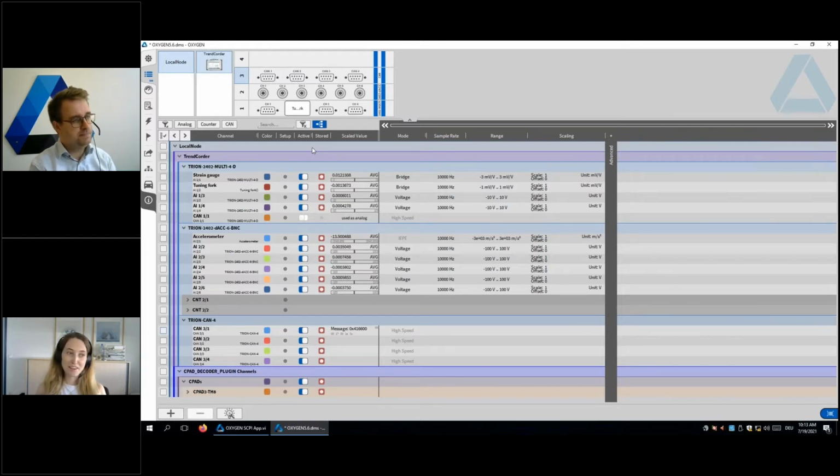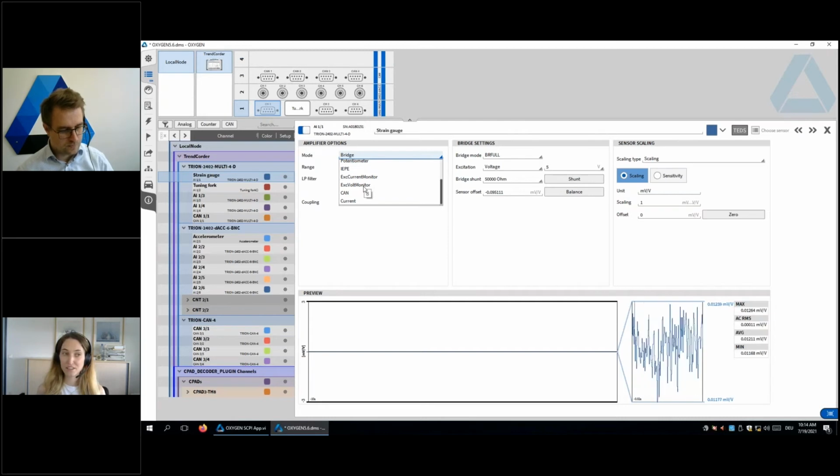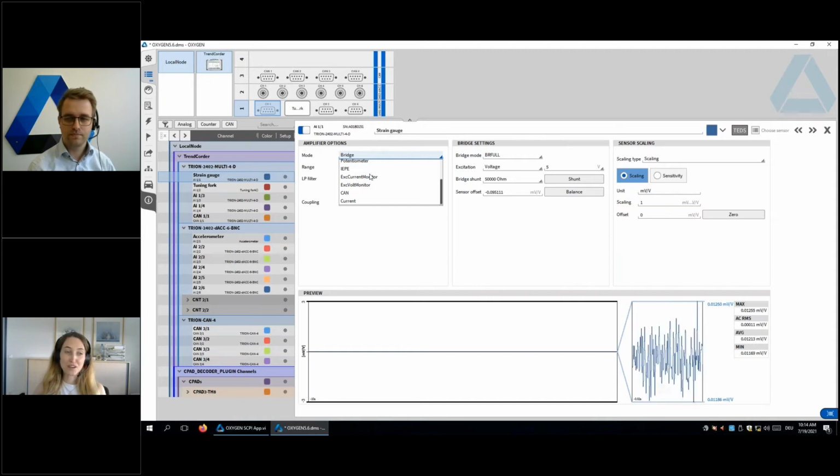Yes, so we have actually two new modes implemented. So this is the excitation current monitor and the excitation voltage monitor. It can be used, as you just said, for two different things. To firstly check if the sensors are correctly connected to the data acquisition system, and secondly, to see if the sensor can be supplied sufficiently. So if the maximum power supply is exceeded. So let's go over this. I do have a sensor here to try it and to show you.